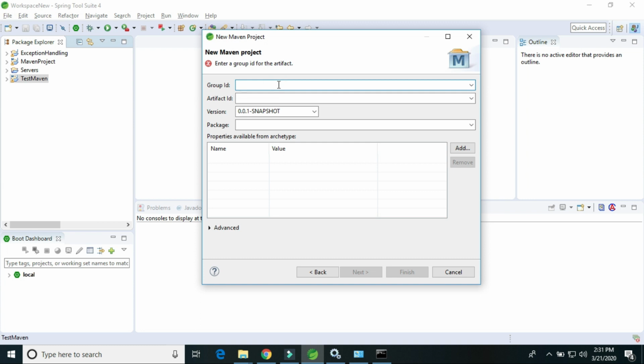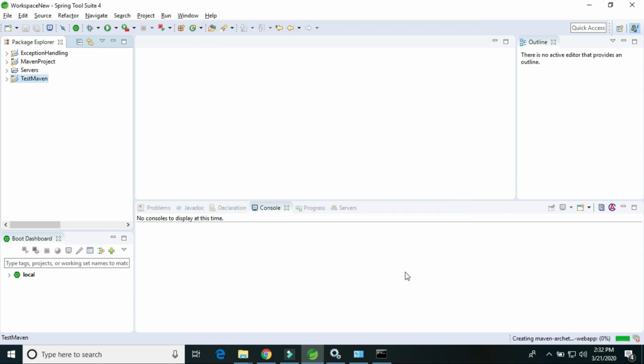Provide the group ID, com.maven.JavaTCoding, test Maven web project. Also we can provide the version, so no need to change this, we can keep it as it is. Click on Finish.